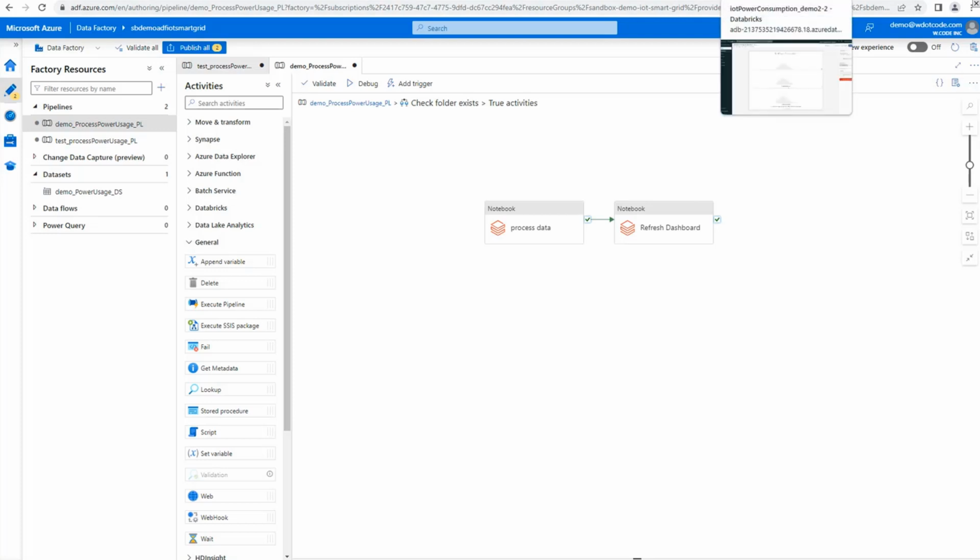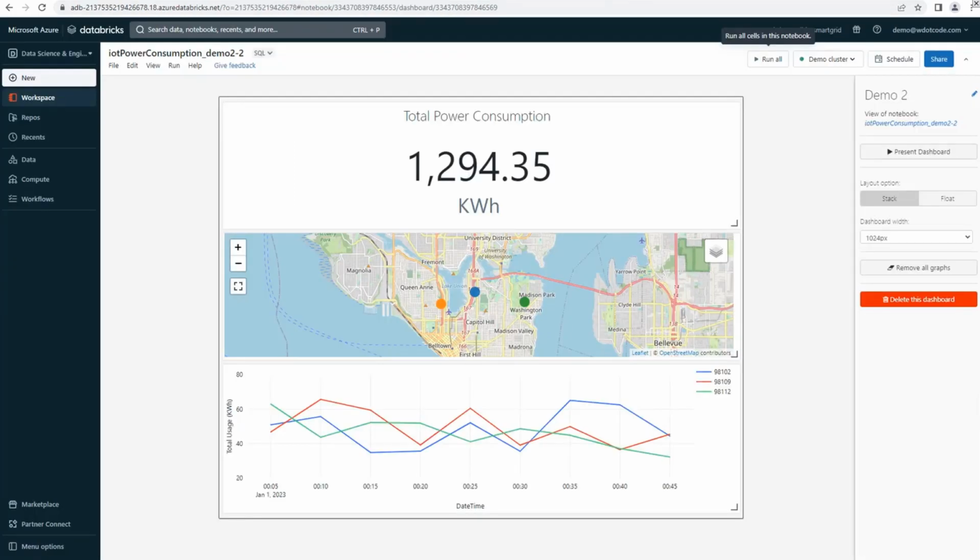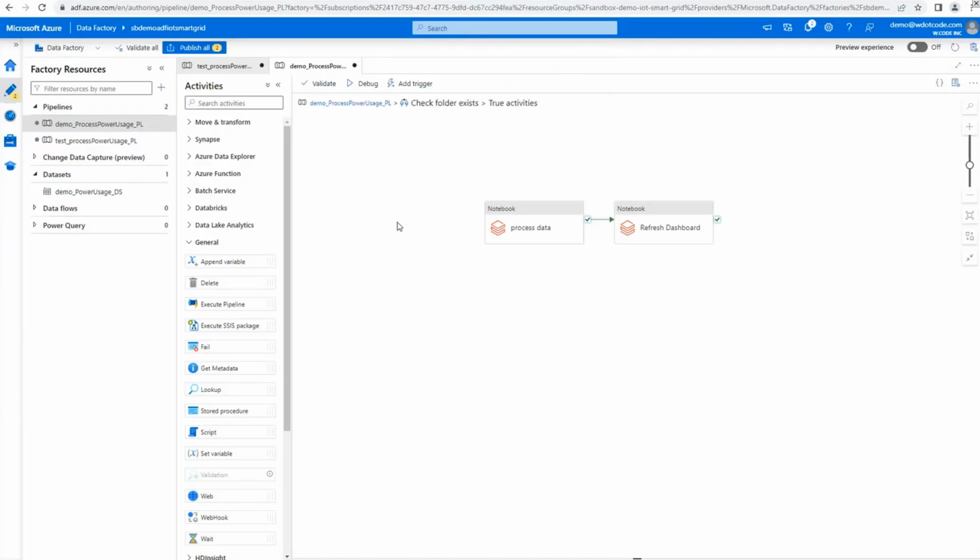Okay. So now with that all built out, it looks like the cluster has run. Just jumping back and forth here a little bit. The power consumption number went up from, I think, 800 and change to just under 1300 here. Sorry to jump around a little bit there. Let's go back to the Azure Data Factory here.